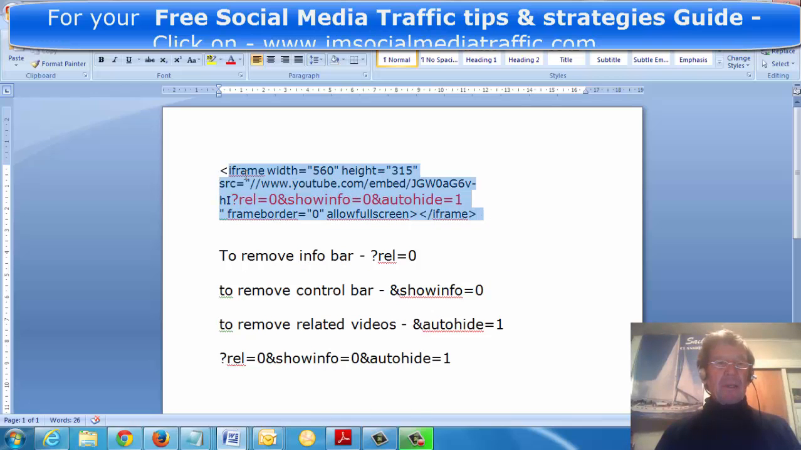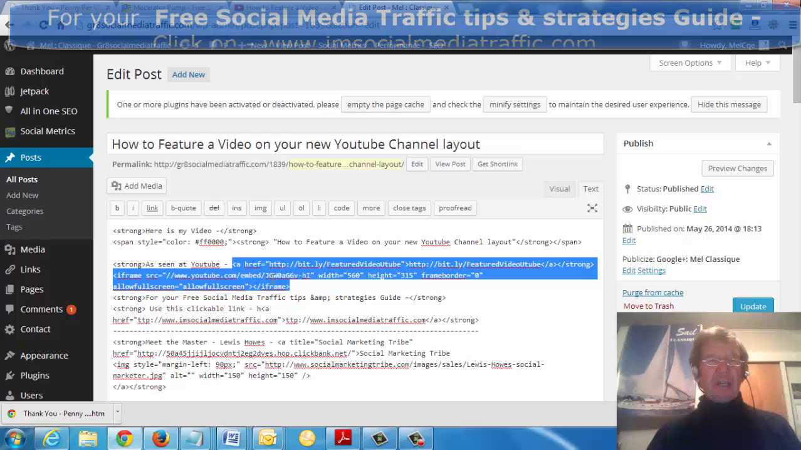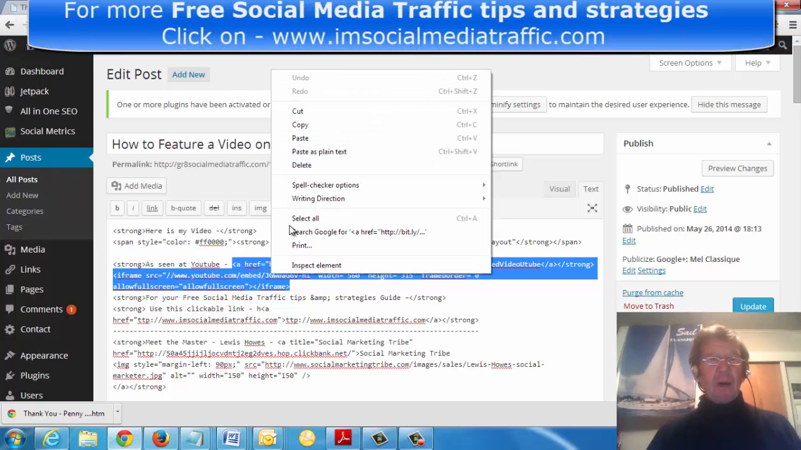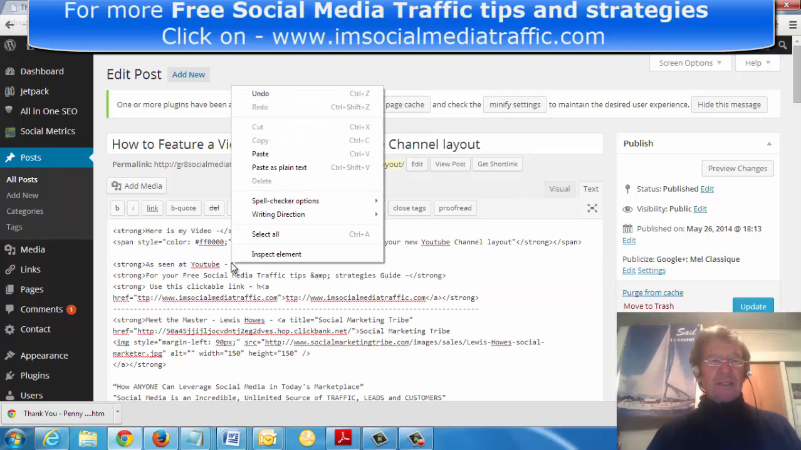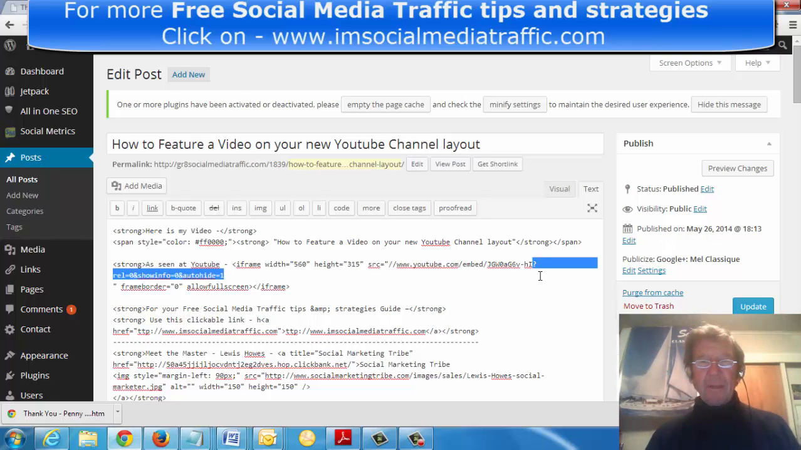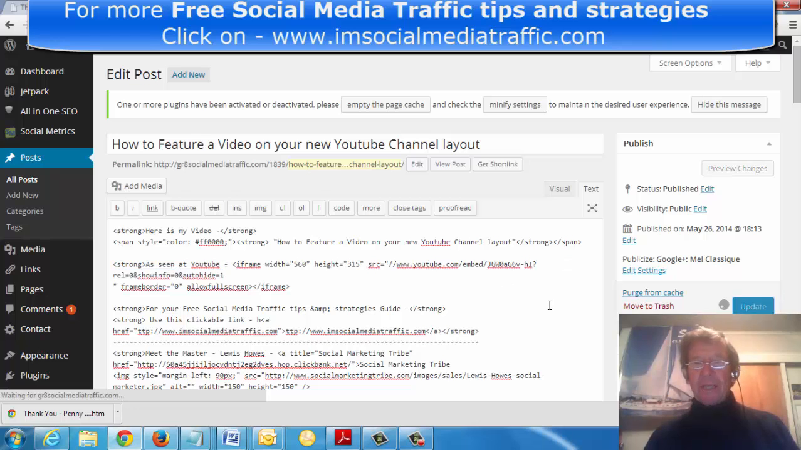I'll now copy the entire code and go back to my website text editor. Back at my website text editor page, I've copied this original code. I will delete that, and in its place I will put my amended code, which has my additional parameters tucked in here inside the inverted commas after the video URL. I'll update my text editor.